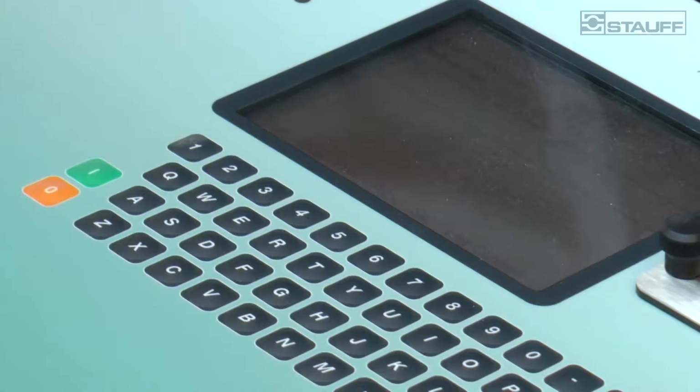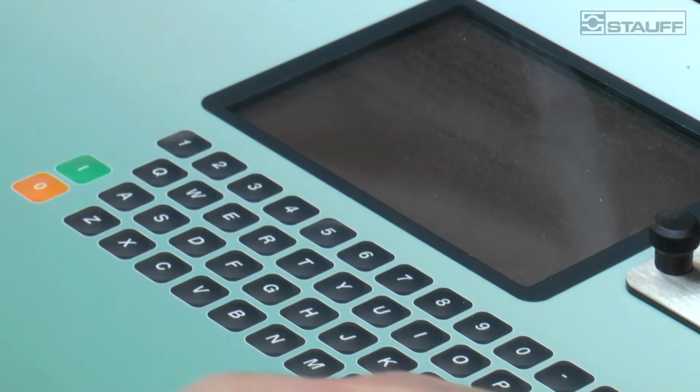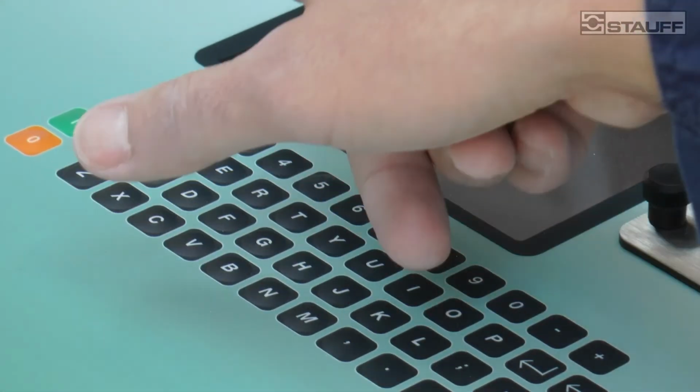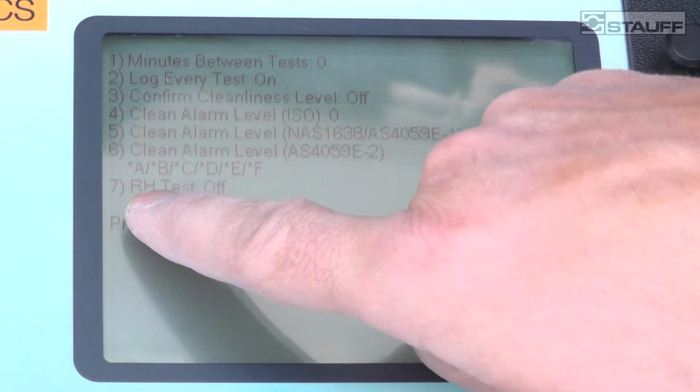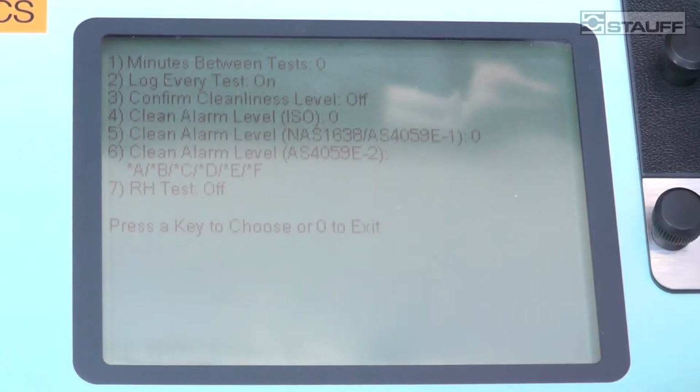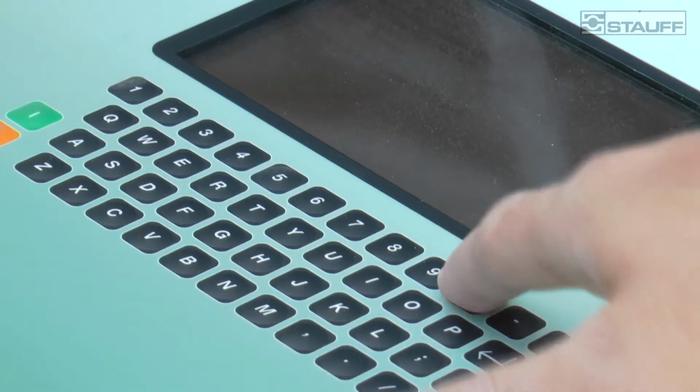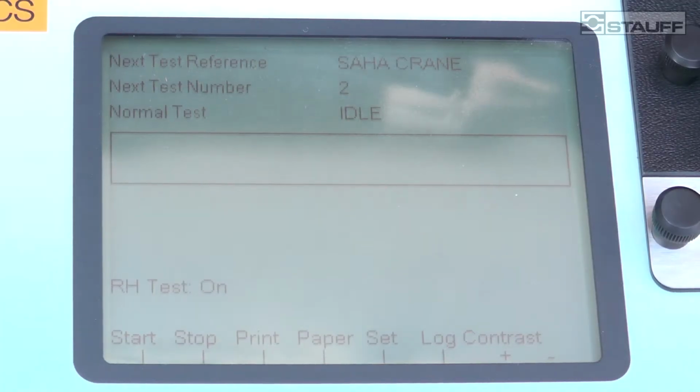We turn the particle counter on, we go into the settings, and in the test options menu, press 6. Change RH test off to on. So press 7, change to on. Press 0 to exit, 0 to exit again, and we're ready to take the test.